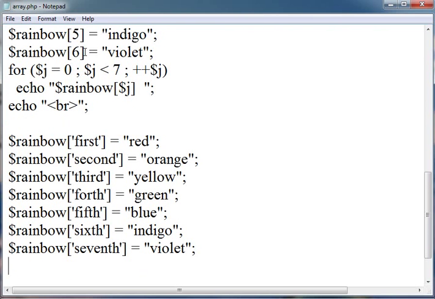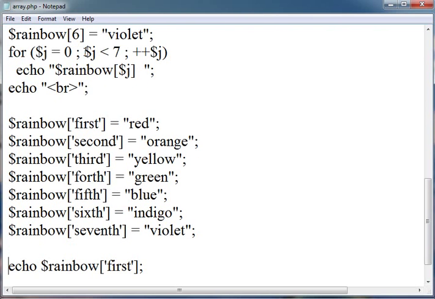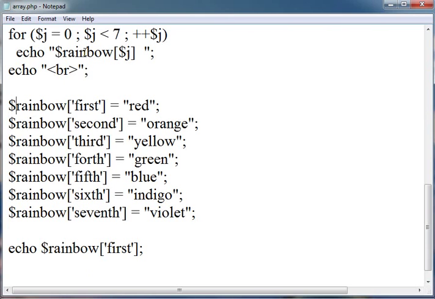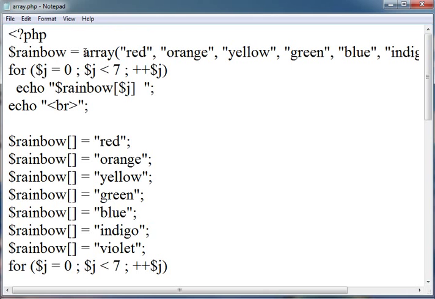And now the fourth way, in this you can give a name to the index. For example, to the red I have given the name first as the index. So when you print echo $rainbow first within the square brackets, then it will print the red. Okay, so these are the four ways you can create the array.